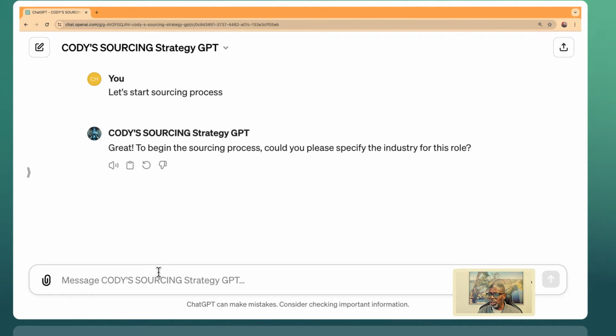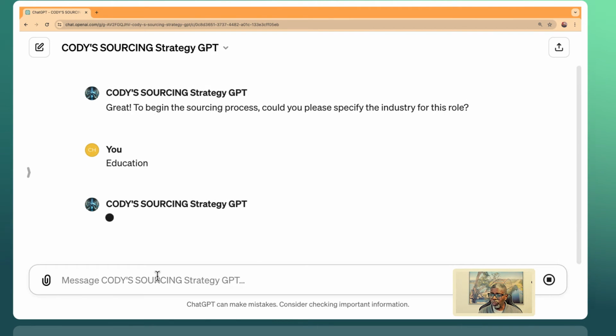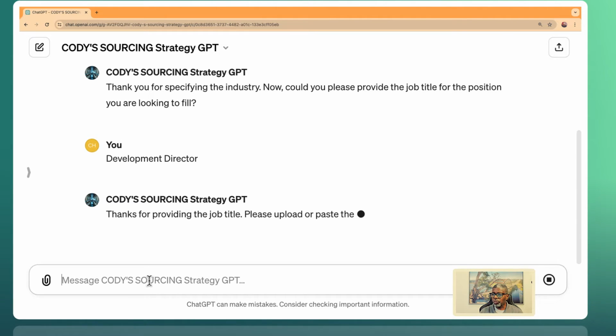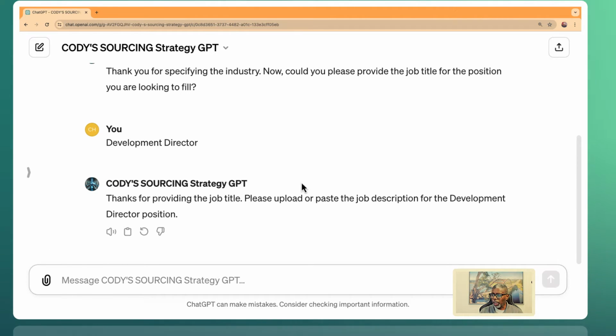What's the industry? So I'm going to tell it the industry is education. And it, thanks for specifying the industry. Now, could you provide the position title? So I'm going to say development director. I know that's not the exact name, but we'll upload the job description. Thanks for providing the title. Could you paste the job description in or upload it? So I'm going to upload the job description.